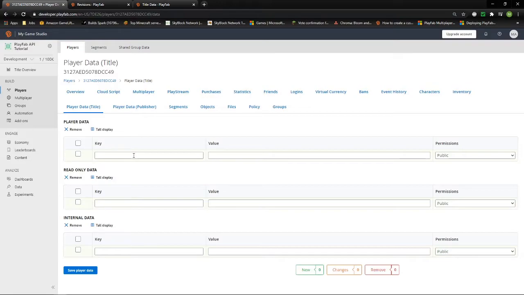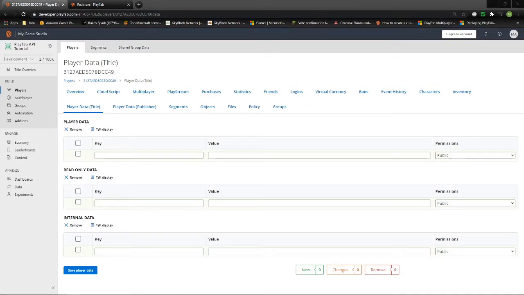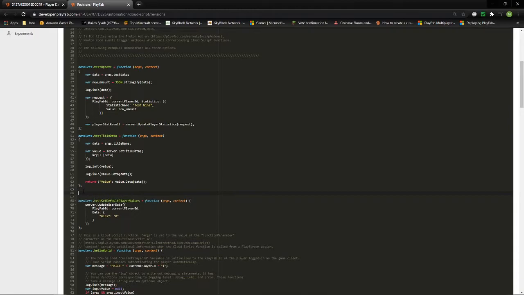Now, the best way to do this is just to use CloudScript. Doing it inside of Engine can cause a lot of problems, whereas CloudScript, it's just a lot easier and we have more control over it. So we're just going to set up a very basic set player data value and then make sure that it updates correctly. So let's jump across back to our CloudScript and create this function. So we're going to start off by creating a new function, handlers.testPlayerData equals function, arguments and context.